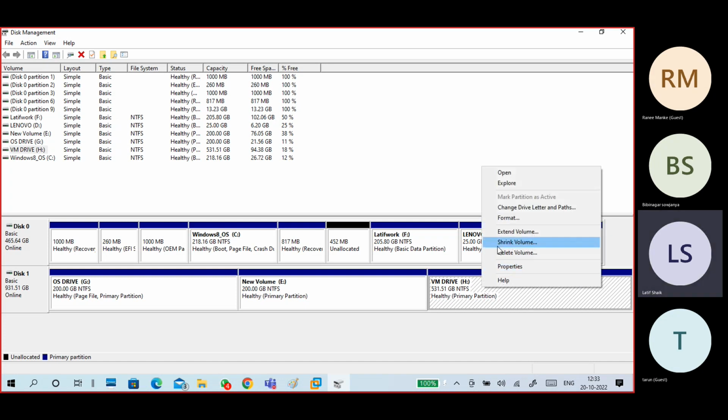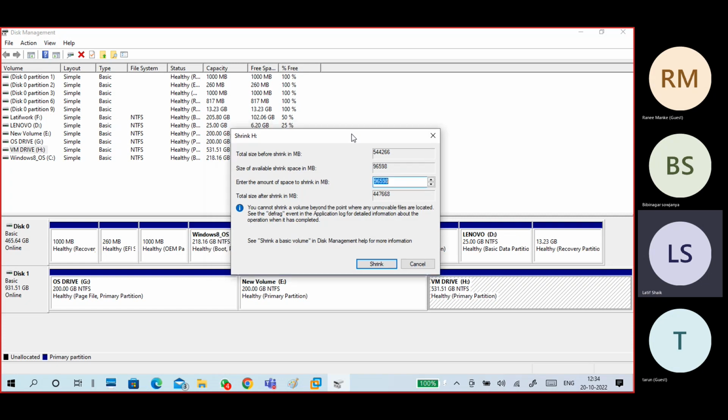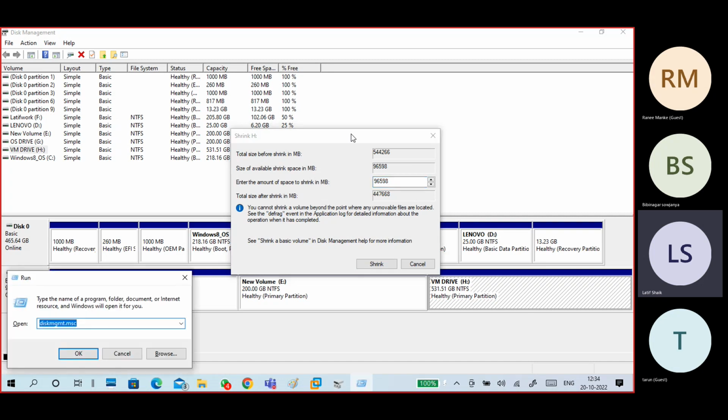So H drive, right click, shrink volume. How much do I want to take? I'll try 80 GB. I have to calculate 80 GB, guys. Each GB in MB.